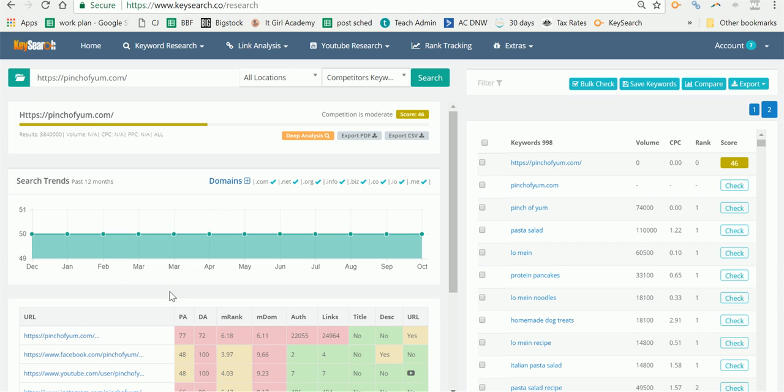Now, you don't care at all about what comes back in this top 10, because that's just what comes back if someone Googles their URL. You don't want to rank for that. What's the point? But this is what you want over here. It'll bring you back a whole lot of keywords that they rank for and where they rank, the volume, CPC, and you can look at the scores if you want.